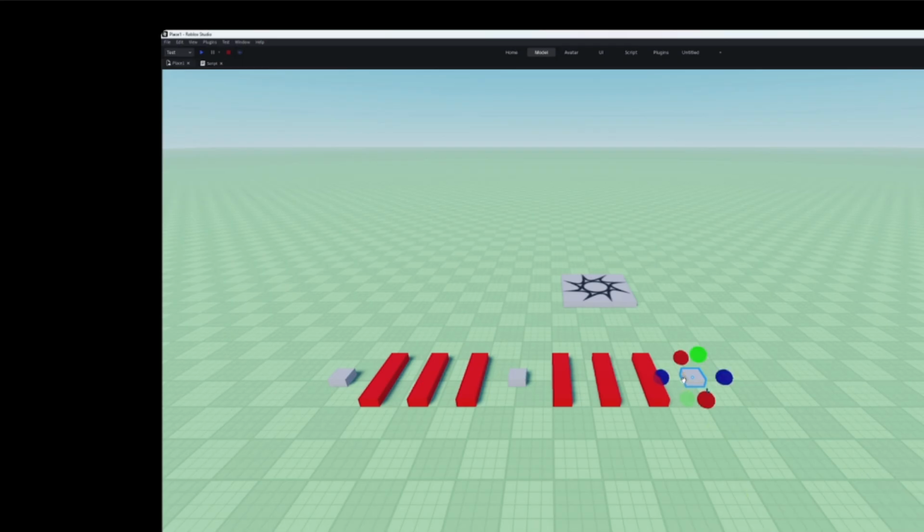Now we need them to actually do something. So you're probably starting to see a trend. What we're going to first want to do is create some sort of folder. So I'm going to do folder. I'm going to put all the checkpoints in here. So I'm going to name it checkpoints.